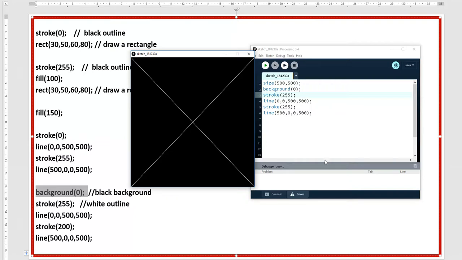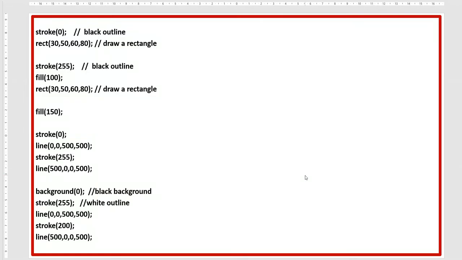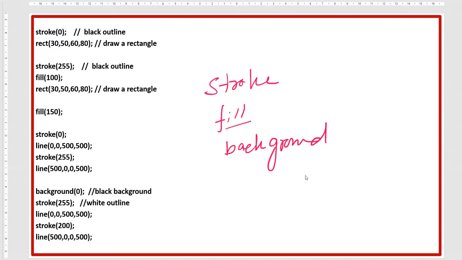So you can see. In this lesson, so far you have learned the stroke function, fill function, and the background function. Background function will change the color of your canvas. Fill function will fill the color of whatever you are going to make, and stroke is the outline. Practice this, change the numbers, play with it.